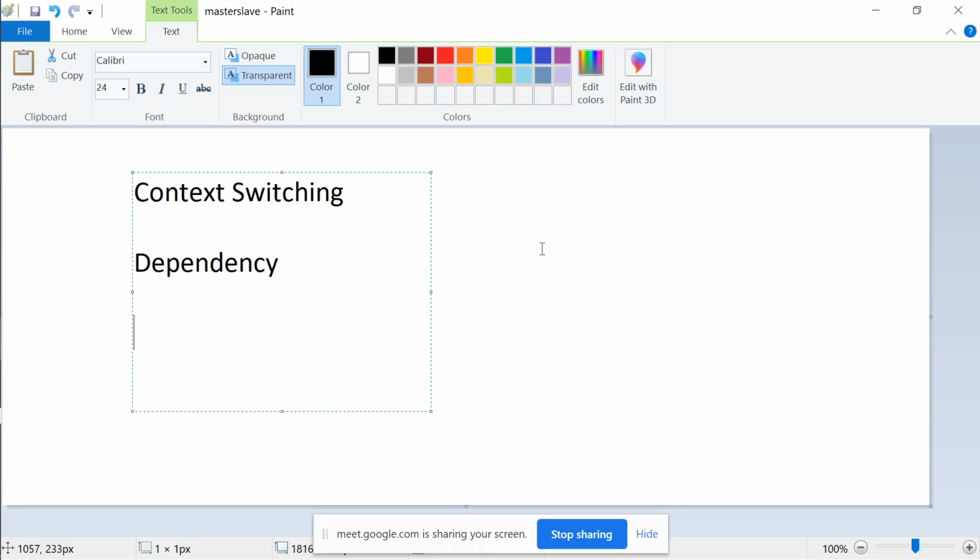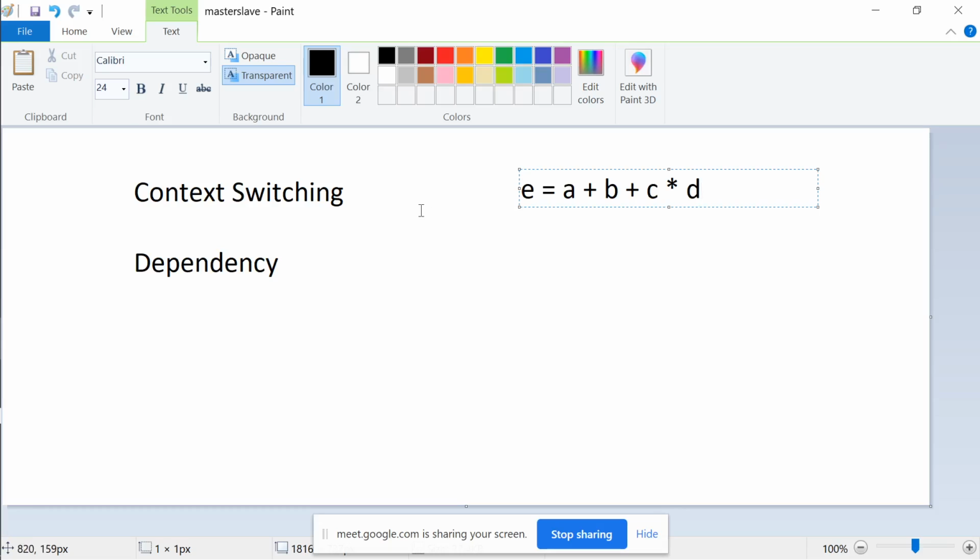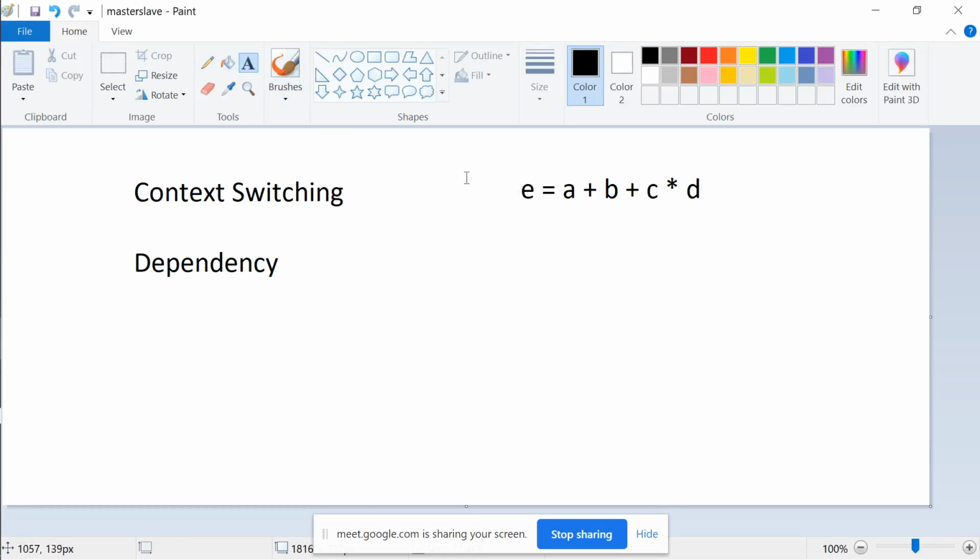So dependency is created between two threads. If you write a program in such a way where, let's say, you want to calculate something like E = A + B + C * D, okay, and you take the A + B value and give it to one thread, and C * D you give to another thread. If you don't get the value of C * D, how is E going to be calculated?